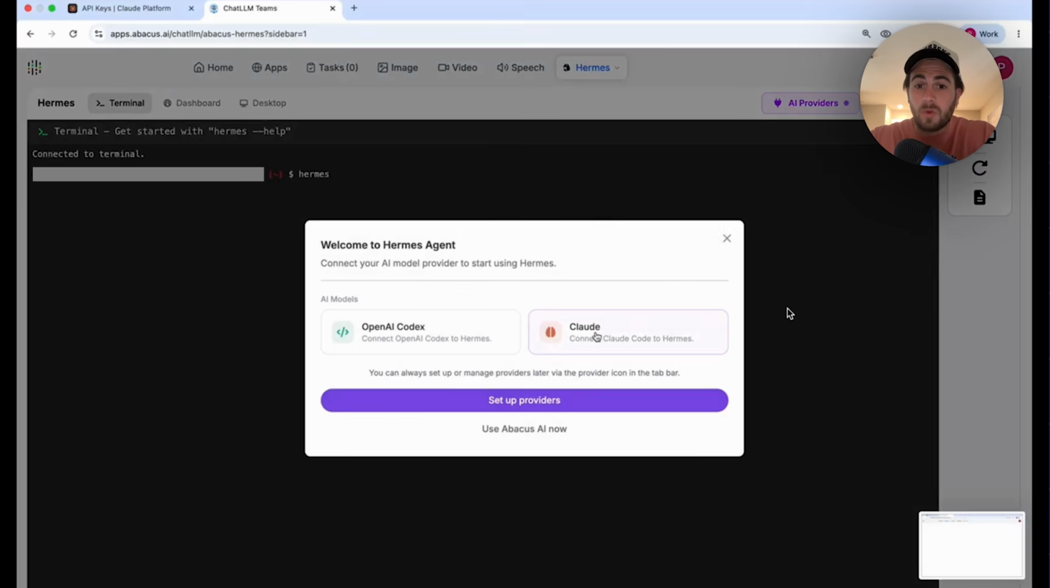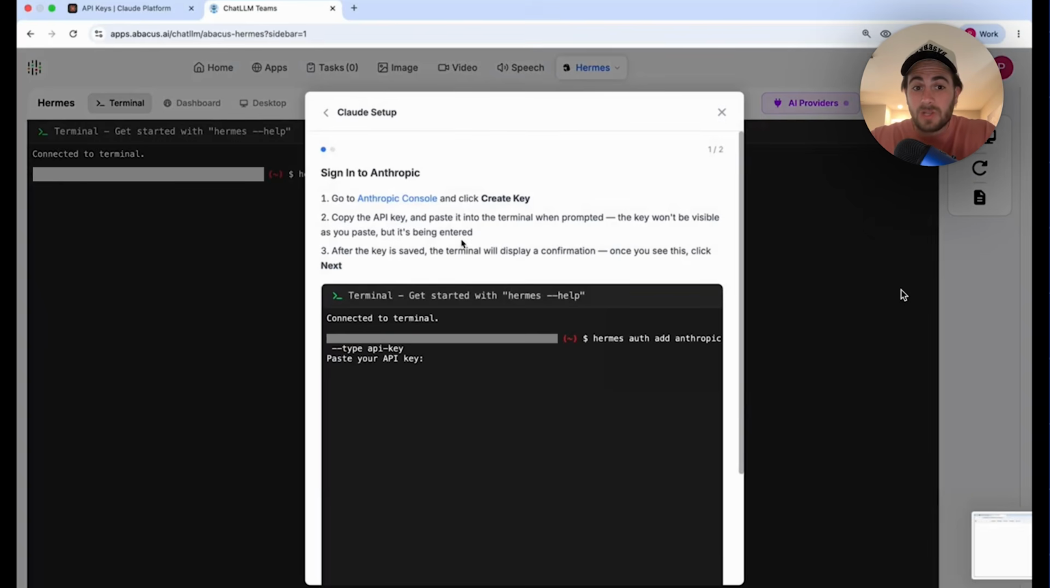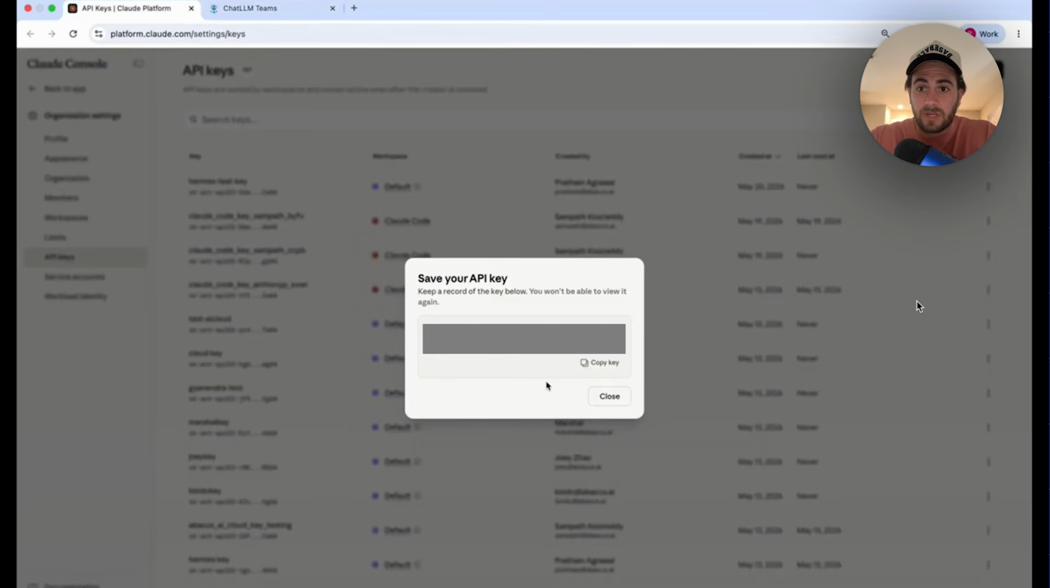And by the way, if you don't have a Claude API key or an OpenAI Codex API key, you could use Abacus AI to power this right now if you wanted to. This is going to walk you through exactly how to sign in to Anthropic, go through the console, create your API key, and it shows you exactly what to do with it once it's done. Then you simply come over here into Claude, walking through exactly what it wanted you to do in those instructions.